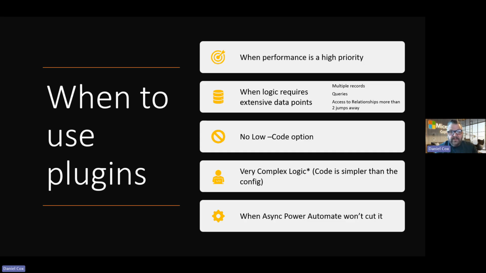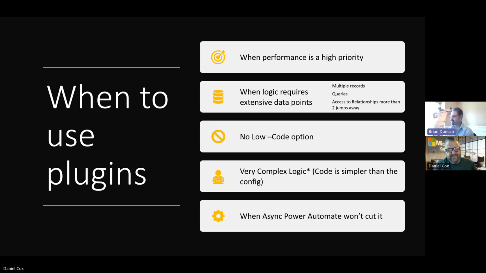So the next one we'll point out is very complex logic, right? And there's a little star there, a little asterisk. Brian, why don't you tell us about that asterisk? I know you want to chime in on that one. Yeah, for sure. So we put the asterisk there because we don't want to give the false impression that very complex logic can't also be done in the low code options.